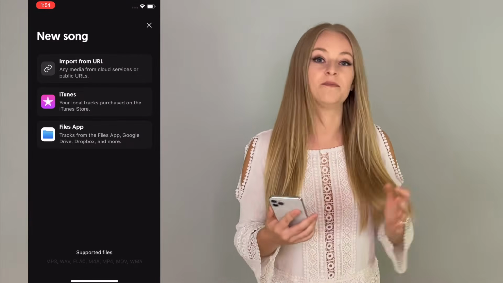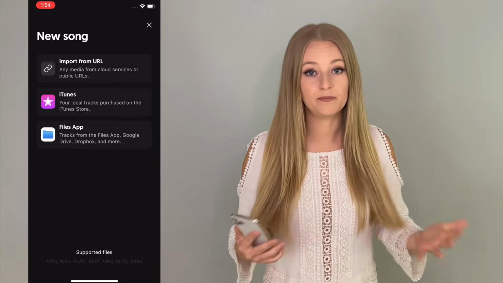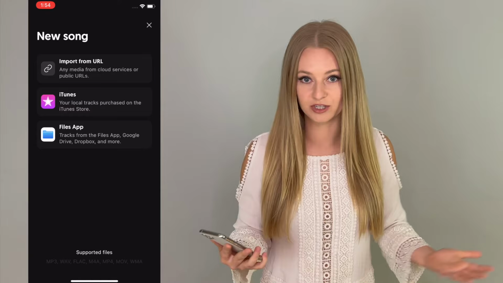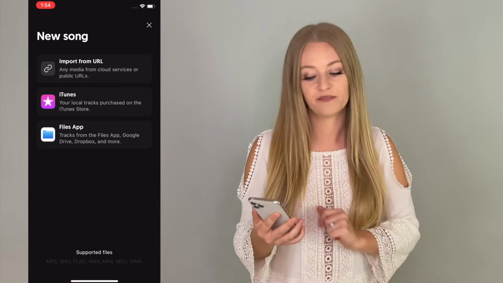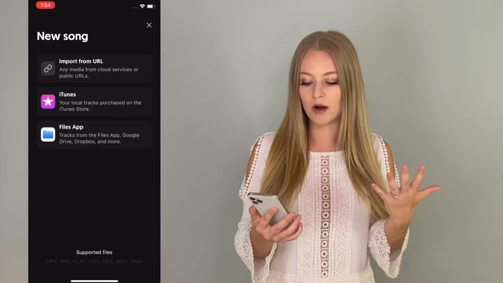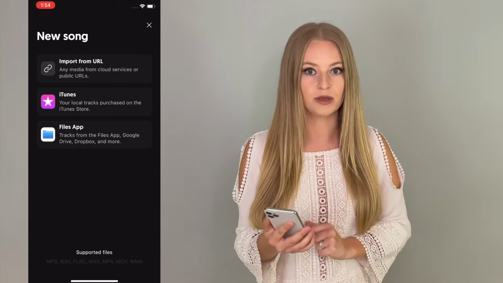You can do that by importing a song from any public URL, which is super amazing because then you don't even need to have your songs downloaded. You can import them from iTunes, or if you have a song file in your Dropbox or anywhere else, you can also import it through.